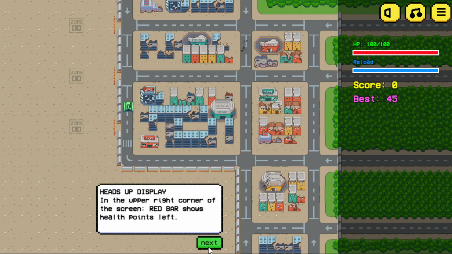Heads up display. This talks about the heads up display, and this is a heads up display. Here are your health points. Currently I have 100 health points out of 100. When it goes down to 0, my tank will be destroyed and I have to start over. The good thing is there are ambulances that show up that if you shoot them, you get a certain amount of health points. It'll bring your health points back up, so that helps.